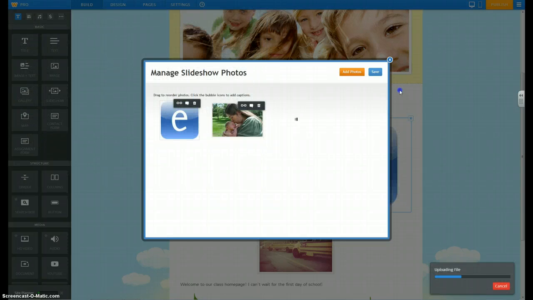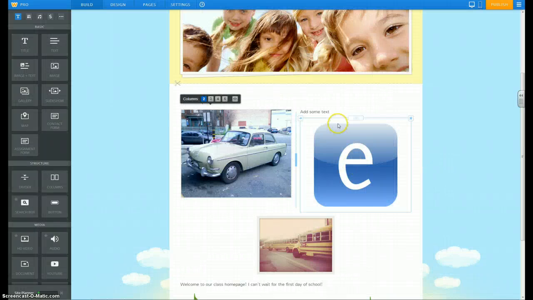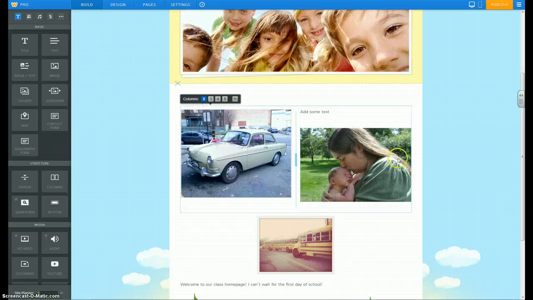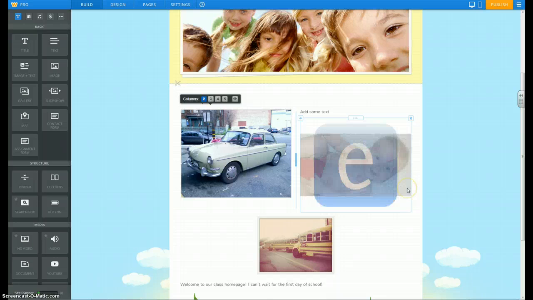This is cute. We'll do that one too. And I don't think Edmodo will mind being here. Click Save. And then, I mean, you can see it's just a slideshow. It'll go through. This, that was my wife and my youngest son, Max.